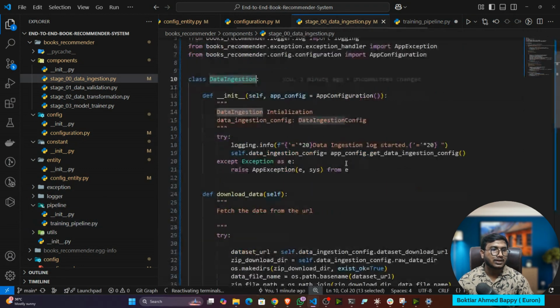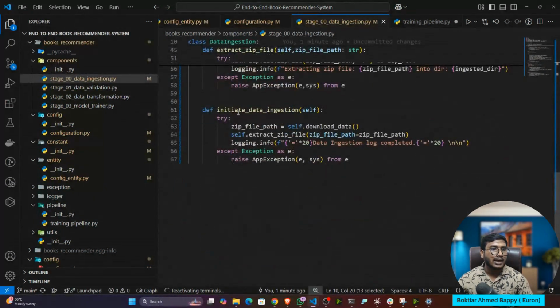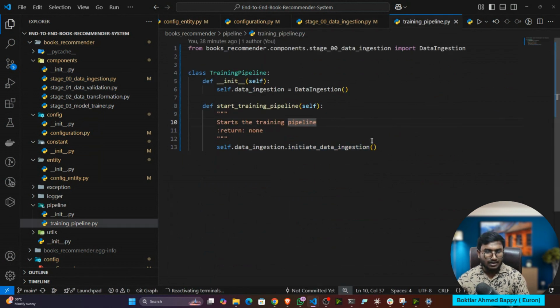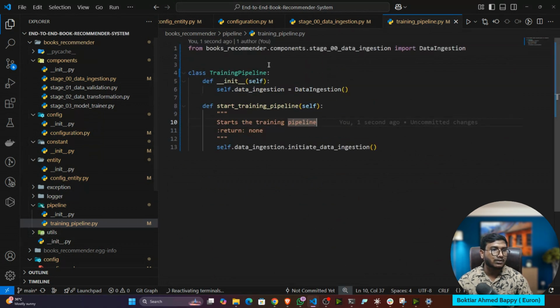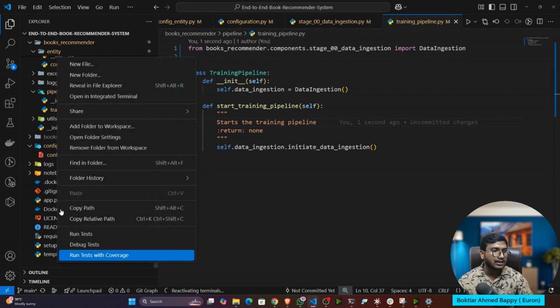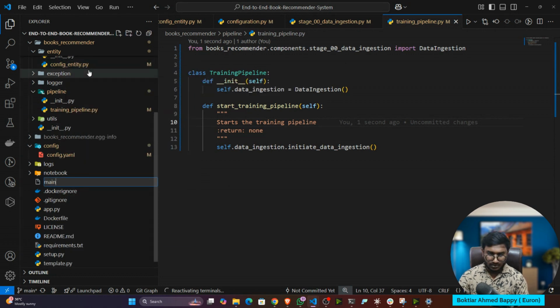Okay, so this one we are calling means it will call download data and zip file. Okay, so this is the connection. Now let's see whether it's working or not. For this, we'll try to run this training pipeline in the endpoint. So endpoint wise, I can create a file called main.py.